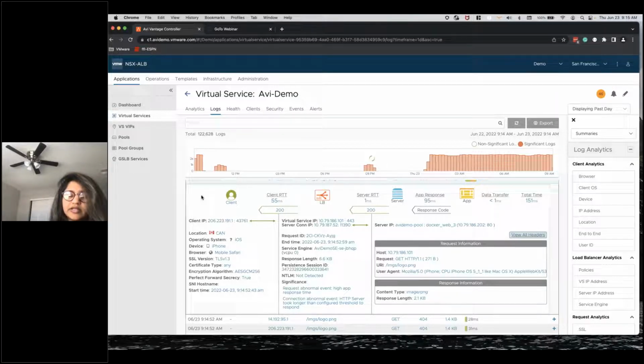Now, on top of this end-to-end timing, we also log a bunch of client information. So what is the client IP, what port it is coming from, what is the location. So in this case, my client is coming from Canada, from an iOS system, from an iPhone. The TLS version is 1.3. So all the information about the client. Now, this information is also useful for the dev teams who are working on the application to understand their client base or to do blue-green upgrades.